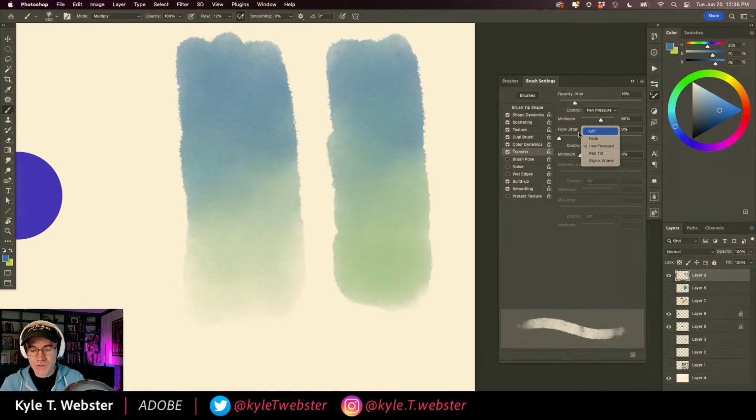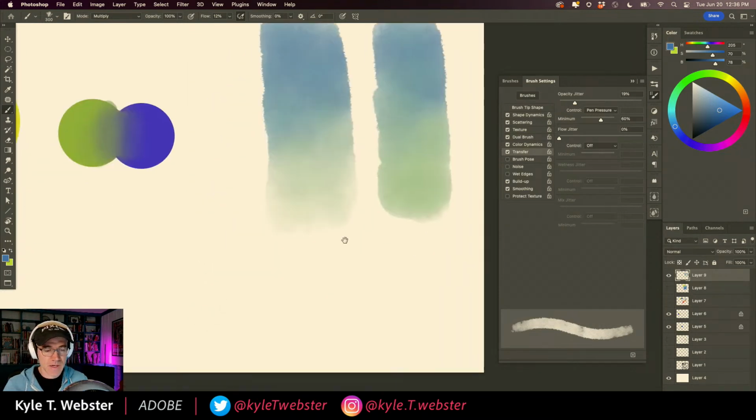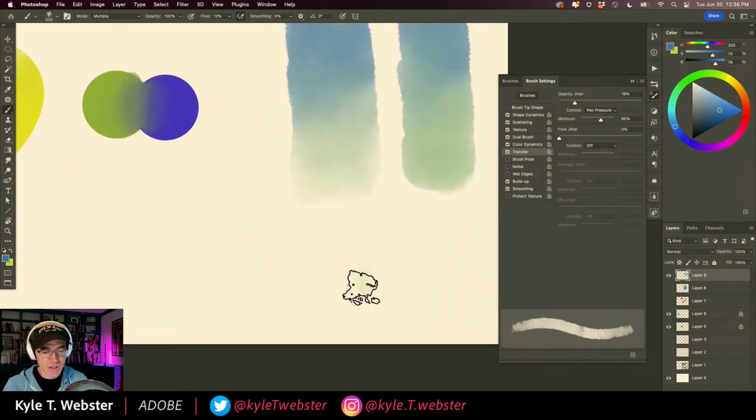If I reduce or eliminate the flow jitter, which was also tied to pen pressure, I can start with a very light amount of pressure and get that same color, and then build up as I go right here.